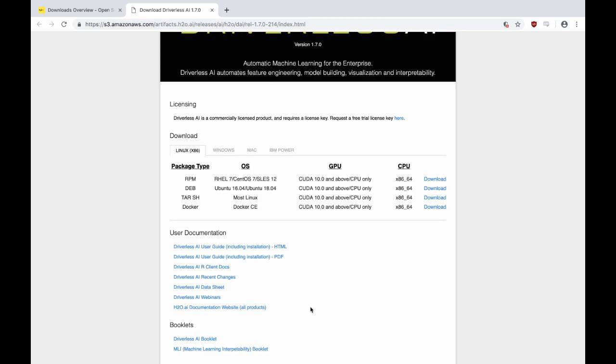On this next page, we'll see multiple downloads for different operating systems, as well as links for IBM Power Servers. Each one of these downloads specifies a package type, as well as operating system, GPU, and CPU requirements. For more information, you can visit the Driverless AI user guide by clicking on the link below.